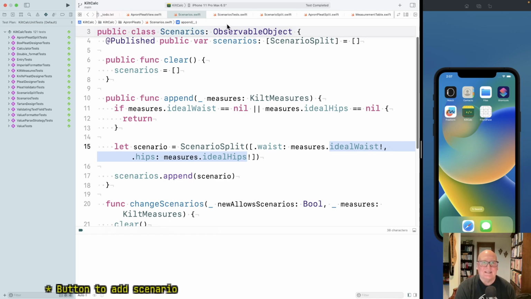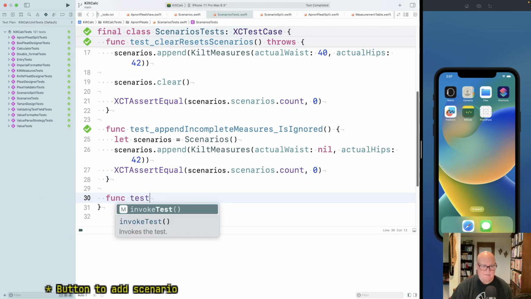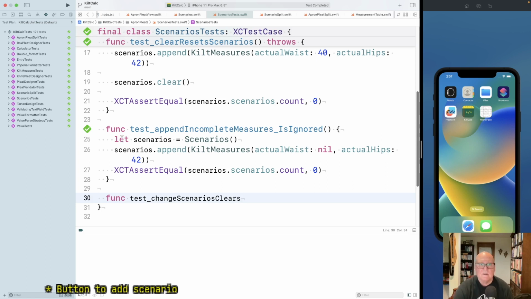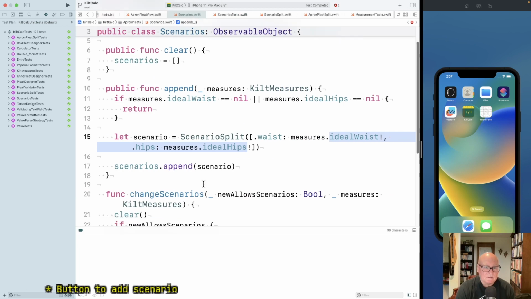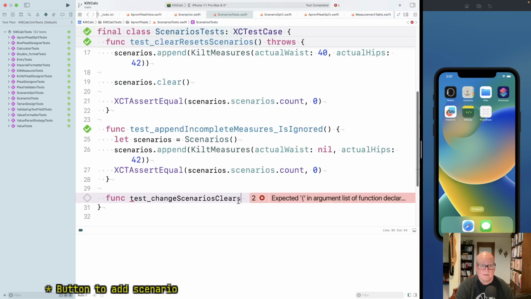Okay, but I do want to test the situations with the change scenarios thing. Let's see, change scenarios. Well, it clears. Let's look at this thing. Basically, it always clears, and it appends measures if they're allowed. Change scenarios clears even if new scenarios are not allowed.